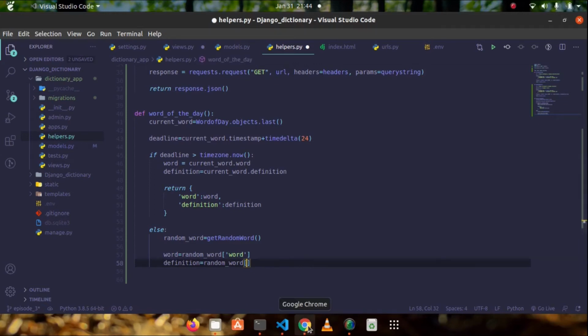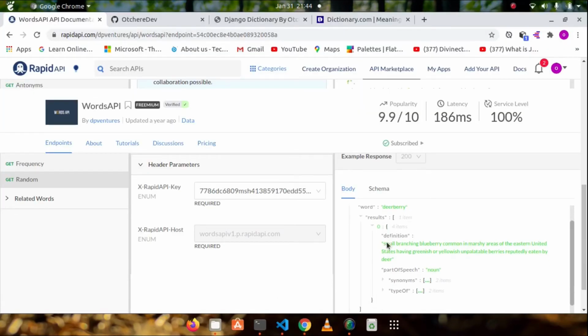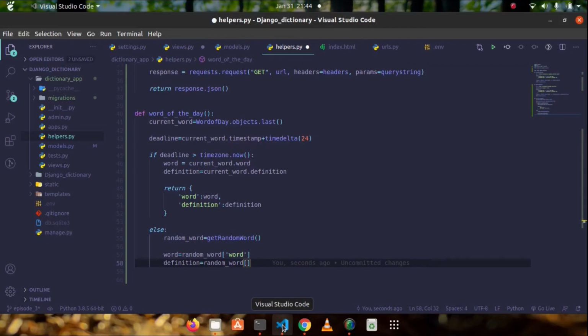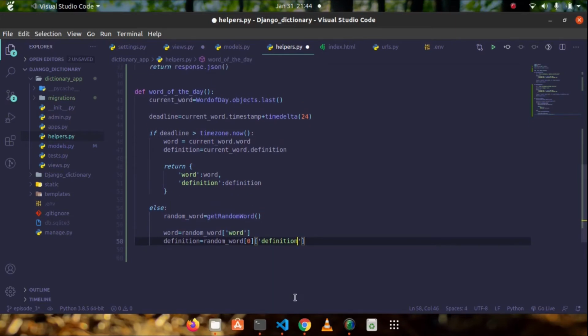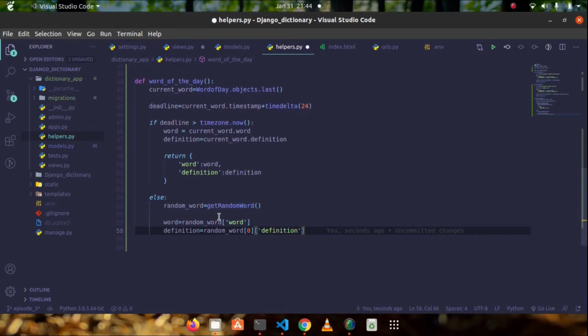You see, it's a list of dictionaries. So we can have a word that has more than two definitions, but we want just one definition. So we are going to index the first element or the first object. So we get the first definition, and we get its definition itself. Okay, this is how we want it. So after we have gotten the word and the definition itself, we want to store the current word inside the database.